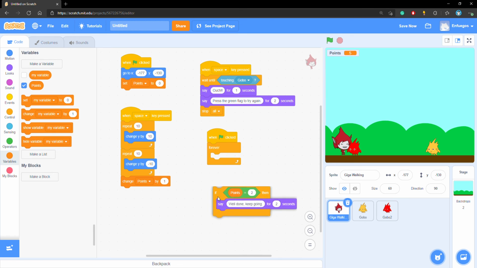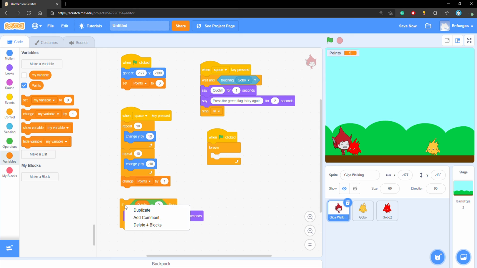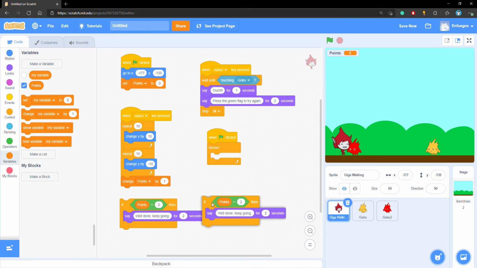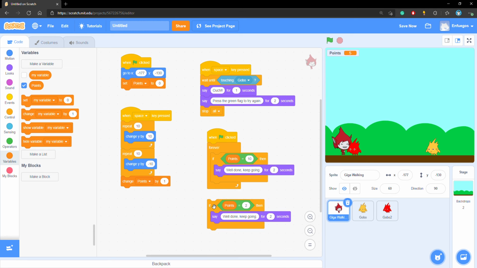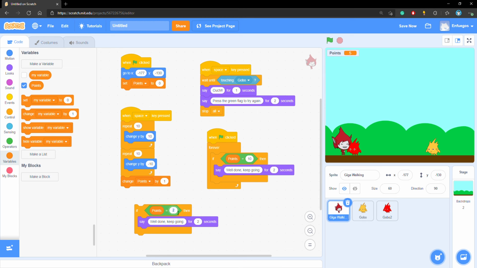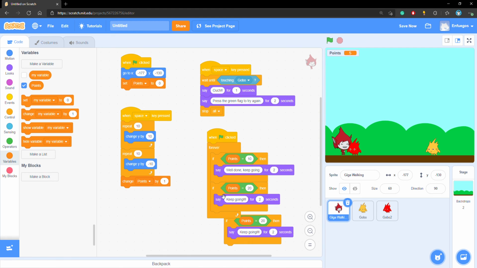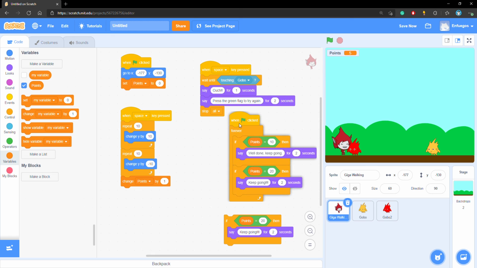So let's take this one out. Let's right click on this and say duplicate and put that there. So let's change this one to 10 points and put that inside. And let's change this one to 20 points and let's have a different message, like, let's say, keep going, exclamation, exclamation, exclamation. There we go. Let's right click on this and duplicate that again and put that underneath. You can have as many messages as you want.